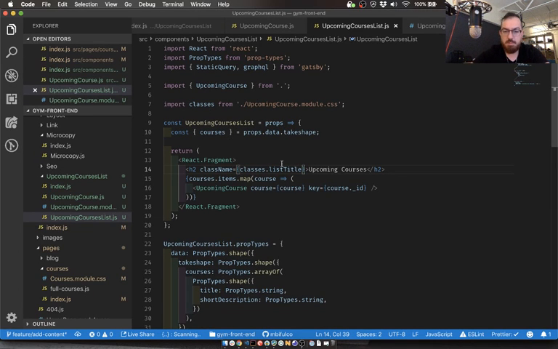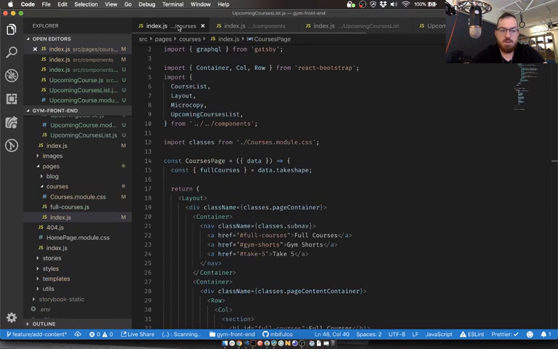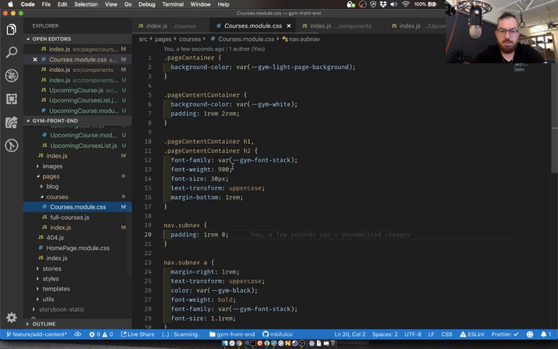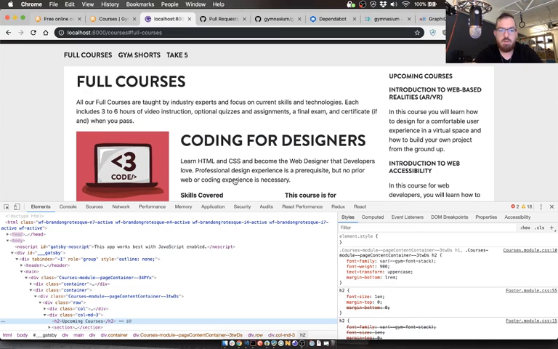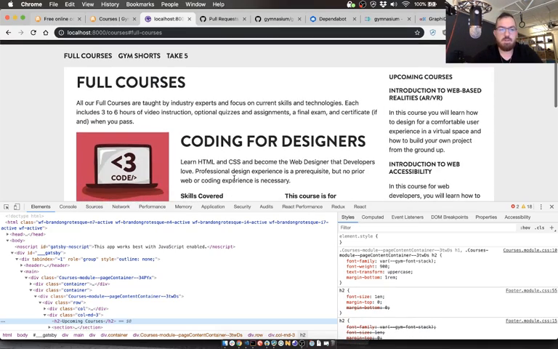Ah, I see, it's being overridden by something above it from the courses module CSS. Okay, what we want to do is get rid of the font size bit here. And that already made a big difference.